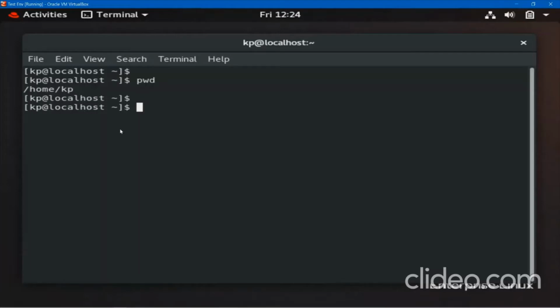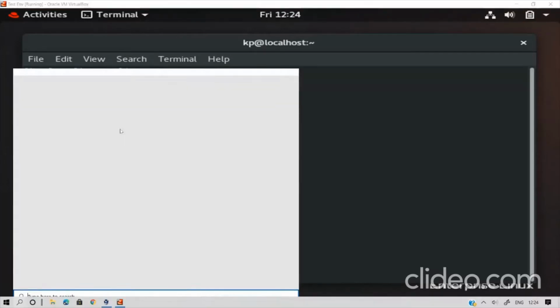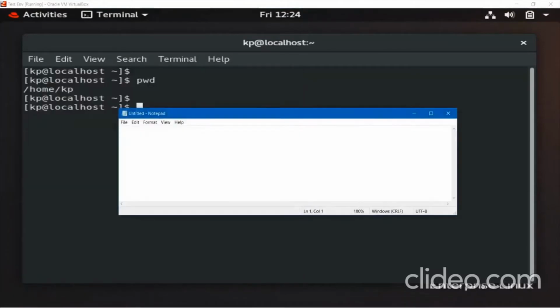One thing I can make a note of here. Let me go to Notepad and increase the font. If I'm logging in with the root account, my home directory will be /root, right? And if I'm logging in with KP, that is any general user, the home directory will be /home/kp. Remember this, because this might be an interview question to check that you know something about Linux.